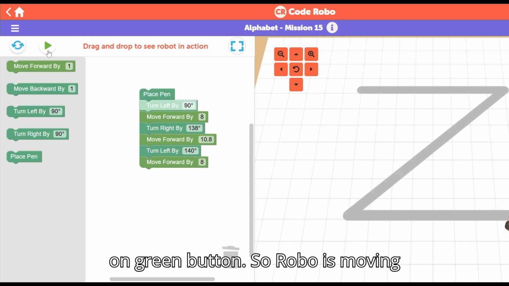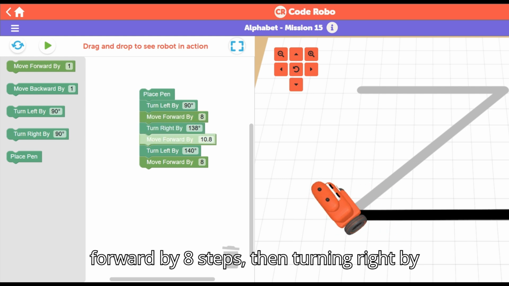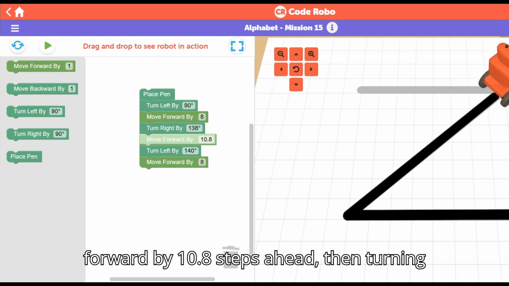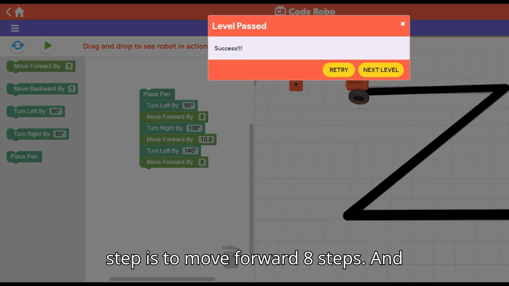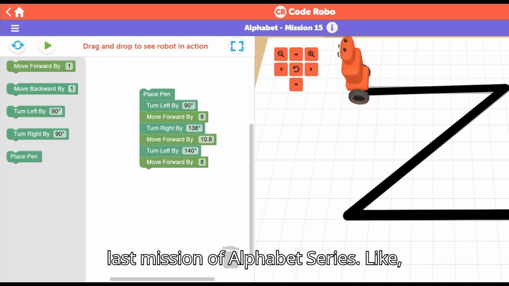Now let's click on green button. So Robo is moving forward by 8 steps, then turning right by 138 degrees. After that moving forward by 10.8 steps ahead, then turning left by 140 degrees. And the final step is to move forward 8 steps. And yes, we have successfully completed our last mission of Alphabet series.